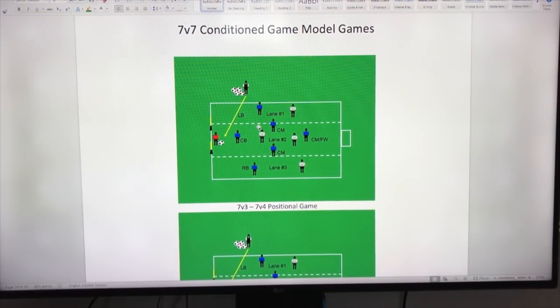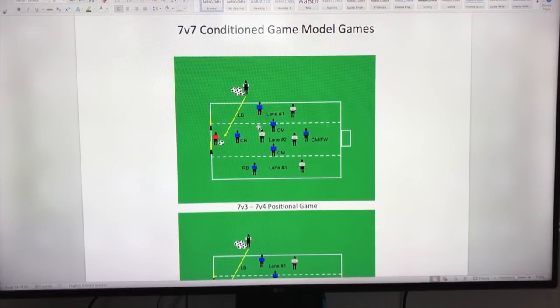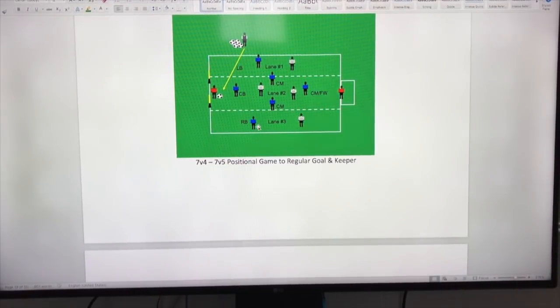eventually you can allow that center mid on just say the right side to venture into lane number 3 into the right back's lane. You can allow the center forward to start to run into the channels just a little bit. I would keep it very strict to start so they understand their zone, and then I would give a little bit of flexibility for people to cross into one zone, while the center forward and center back could probably cross into all 3 zones, right? So that's a conditioned game. As we can see, we build this conditioned game into 7v5.